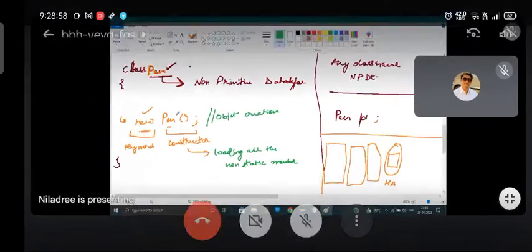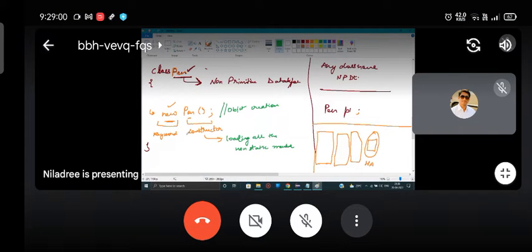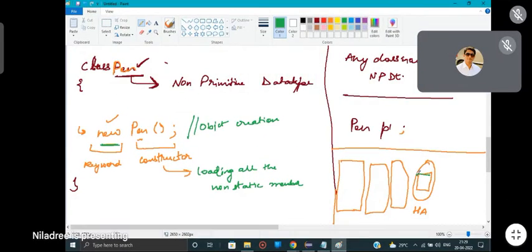This is my object creation statement. Because of this statement only, an object is being created, right? So in this object creation statement, what are the two important parts? One is the new keyword. Because of this new keyword, a block will be created in the heap area, guys.